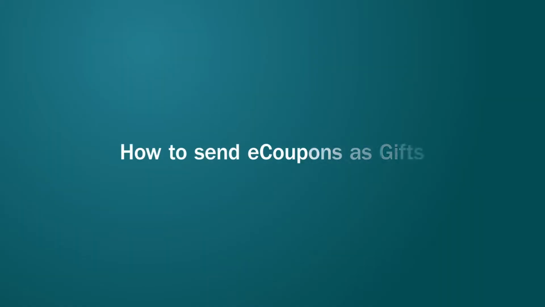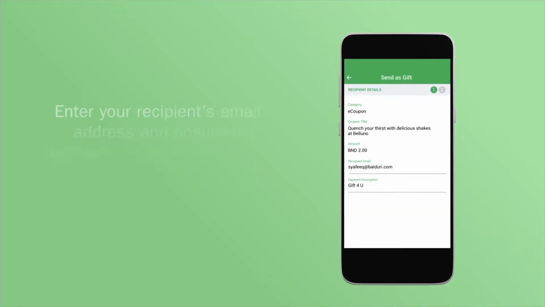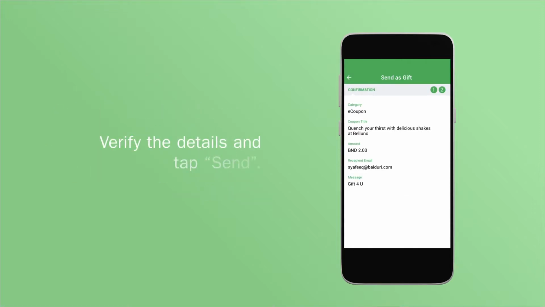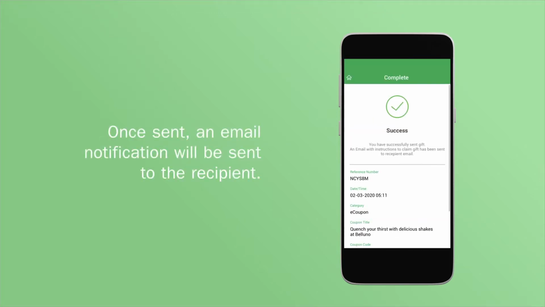You can also treat your loved ones with the e-coupons. Choose your e-coupon and select Send as Gift. When entering the recipient's email address, please make sure that they are a registered user of Baiduri's b.Digital Personal mobile app. Confirm the details and tap Send. Once sent, an email notification will be sent to the recipient.